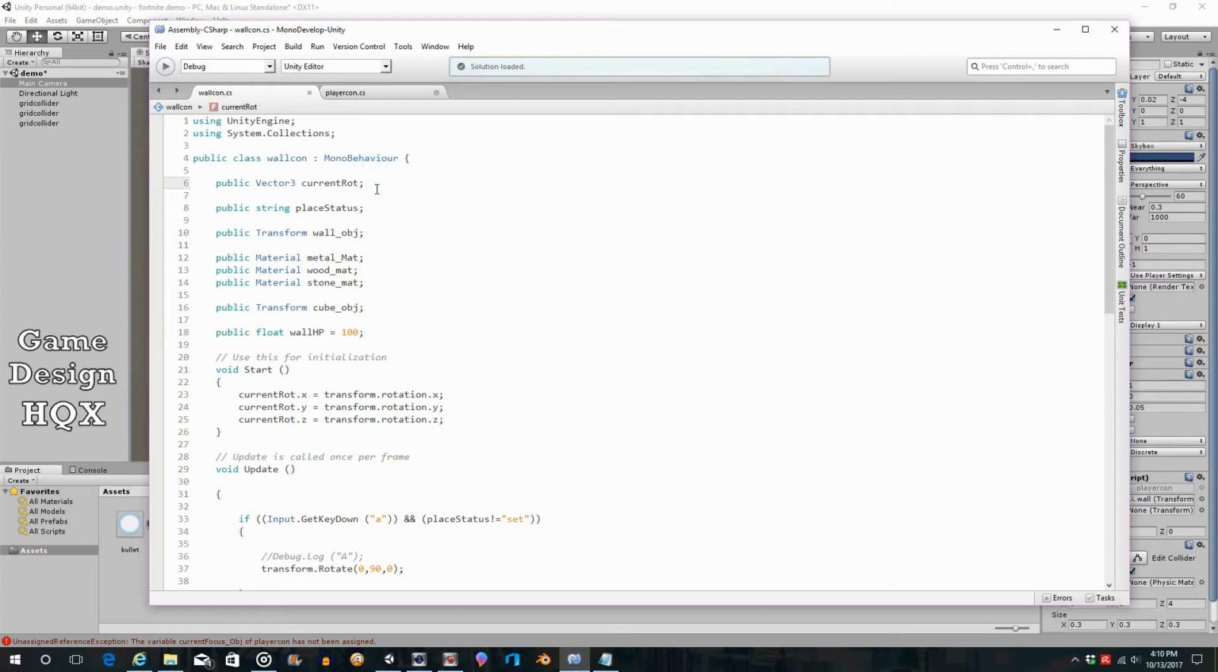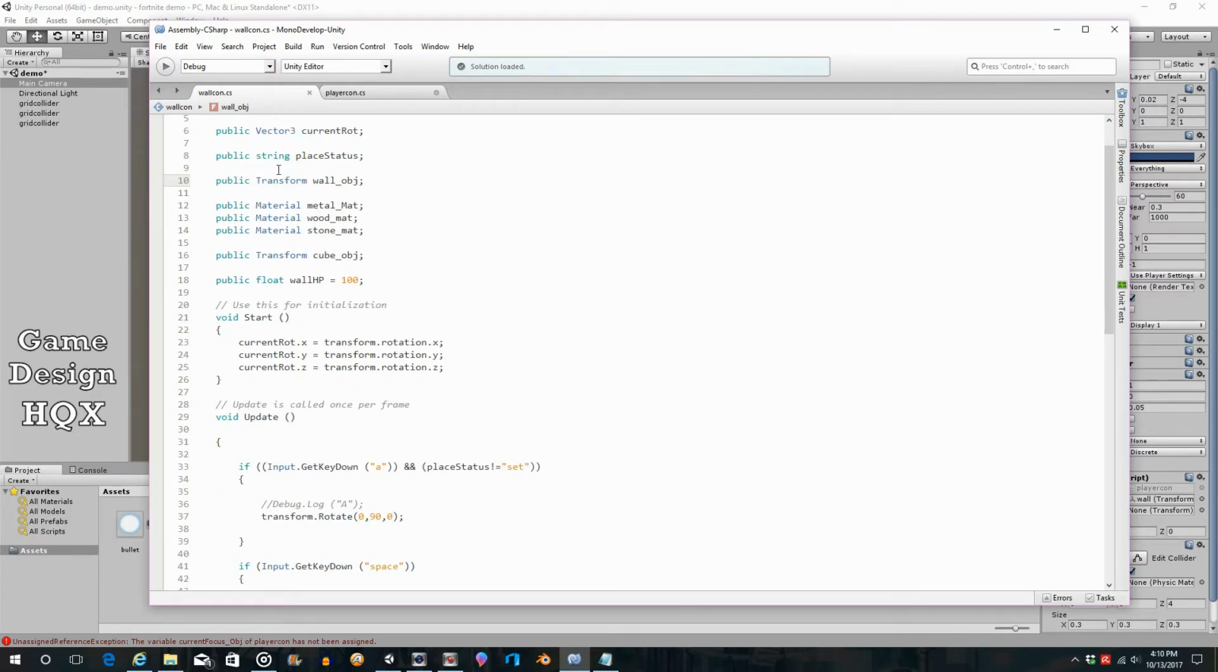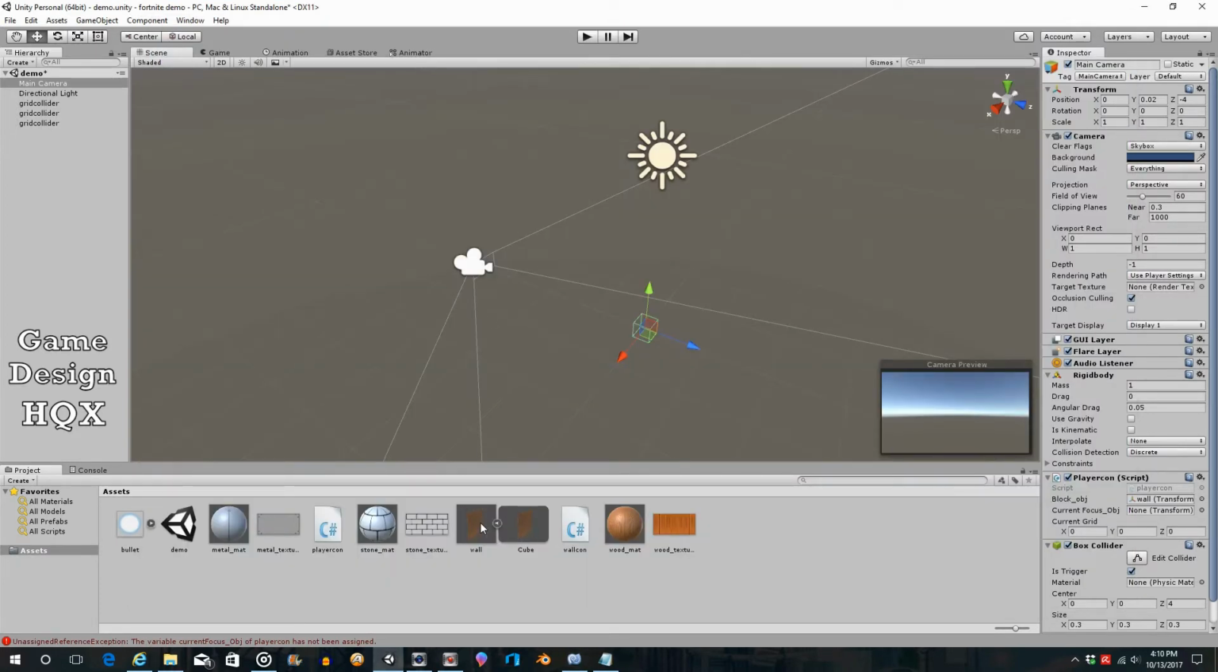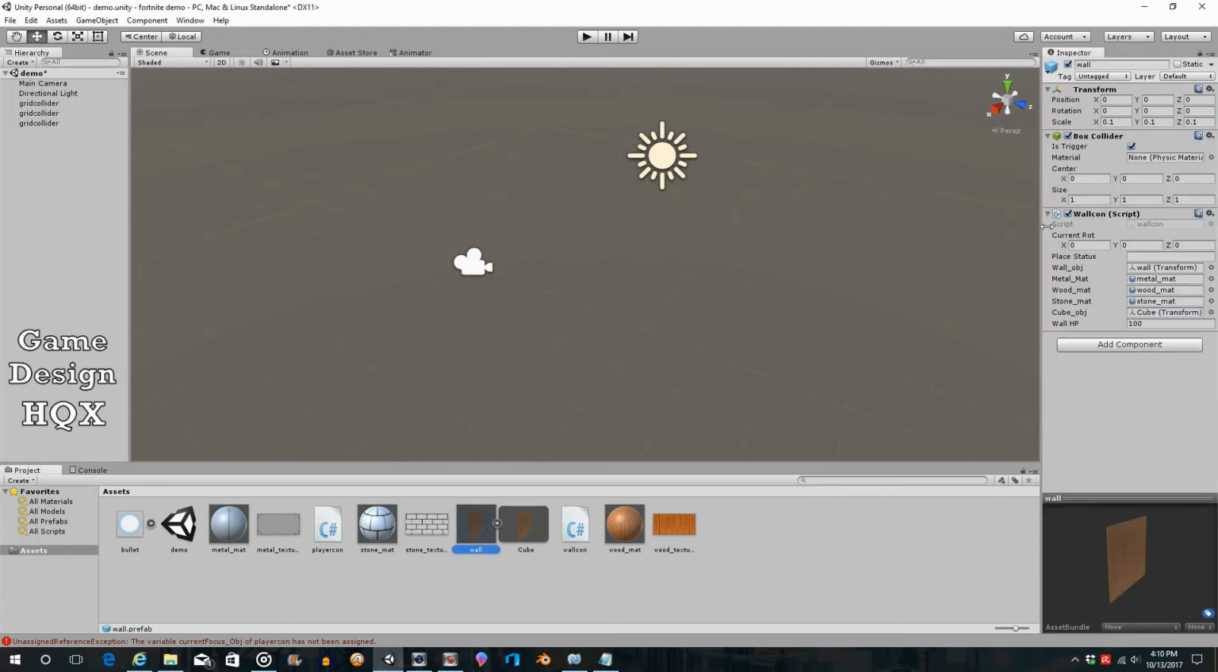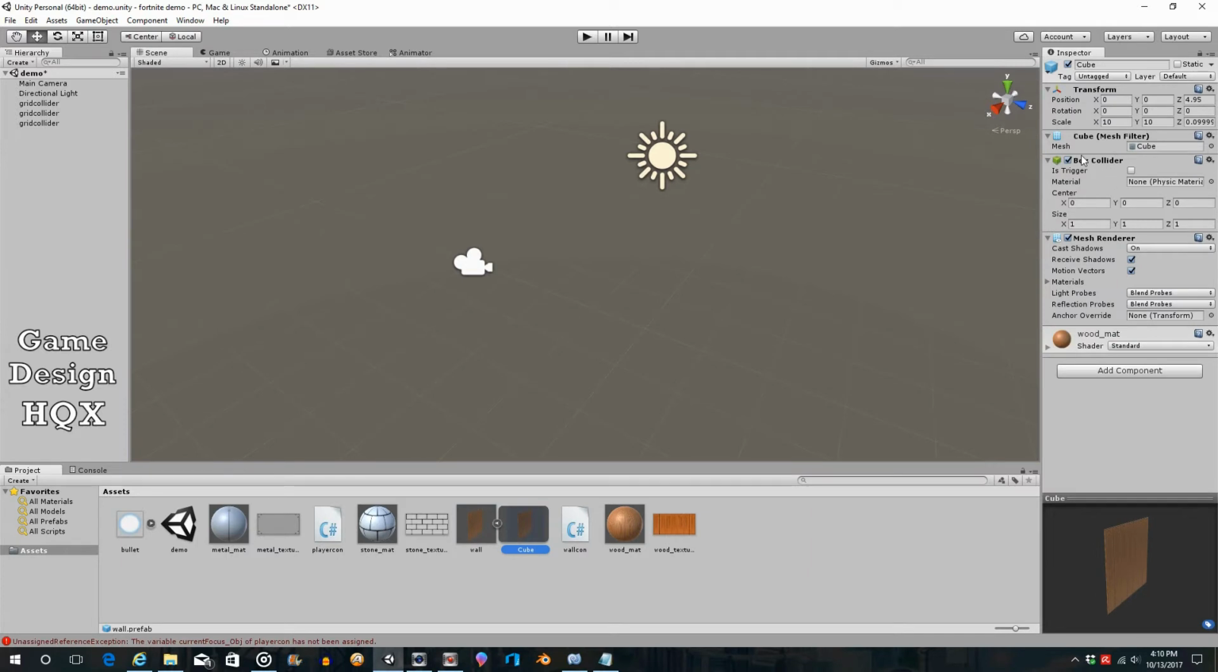This was the current rotation and the placement status. We added those in the first video. This is wall object, where it refers to itself. We might be able to get rid of that, because the main reason for it was that the wall here had to refer to the prefab. So we might be able to get rid of that variable. The three materials, that's not new. The cube object, that's not new. The cube object is so the empty parent is aware of the child.